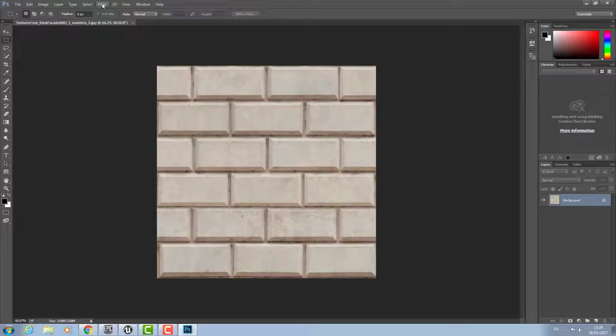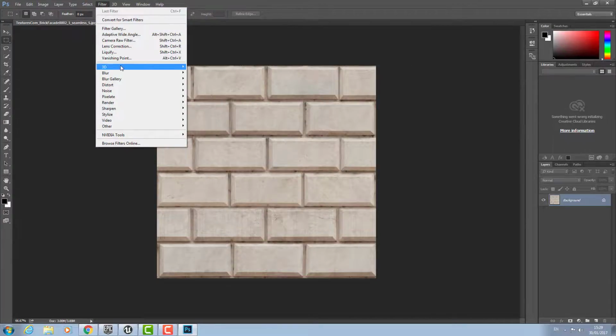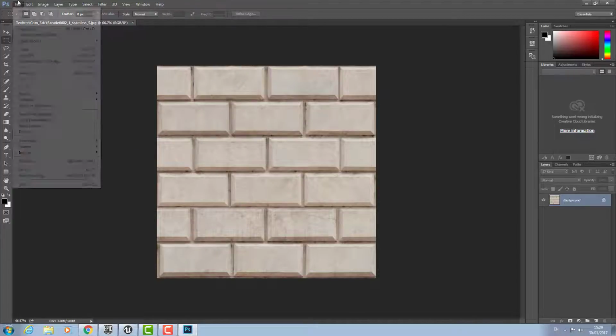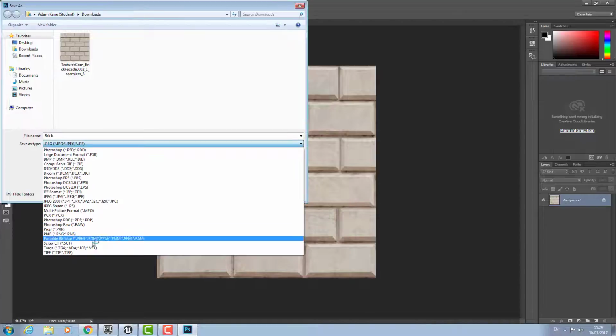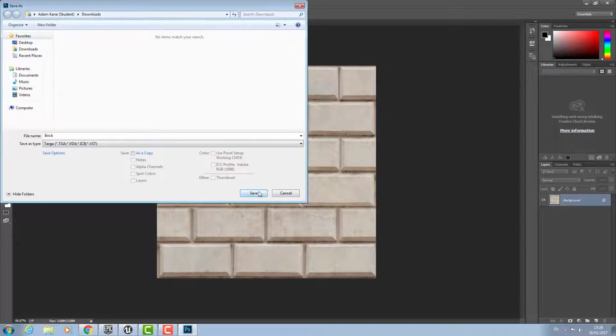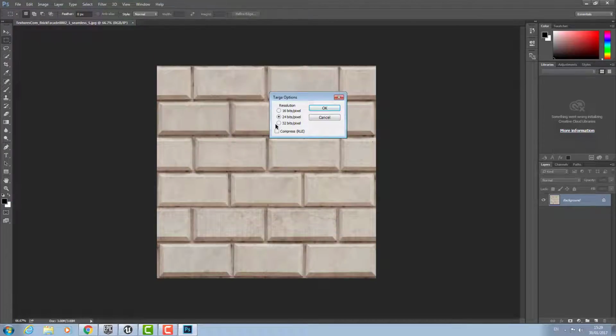And because it's already repeating, we're going to go on to filters, we're going to add 3D, and we're going to generate a normal map. But before that, you want to save this file as a Targa file. We're going to save it as a Targa, because for some strange reason, Unreal Engine loves Targa files. So we're going to save that now, and save it as 32, just for maximum quality.